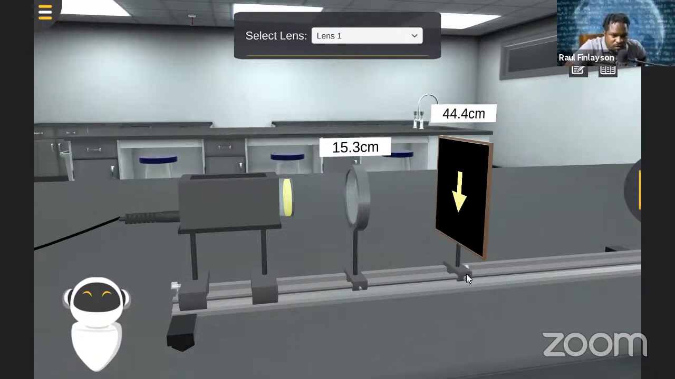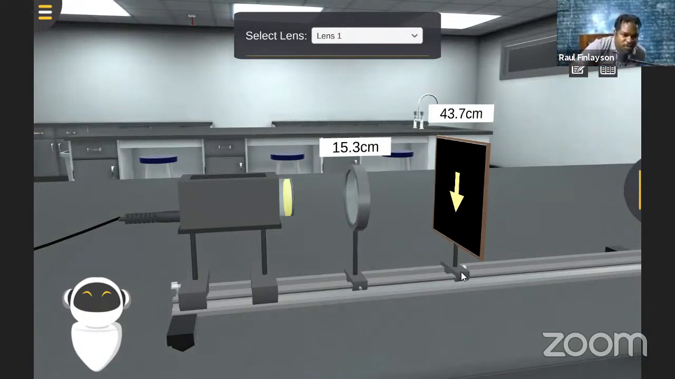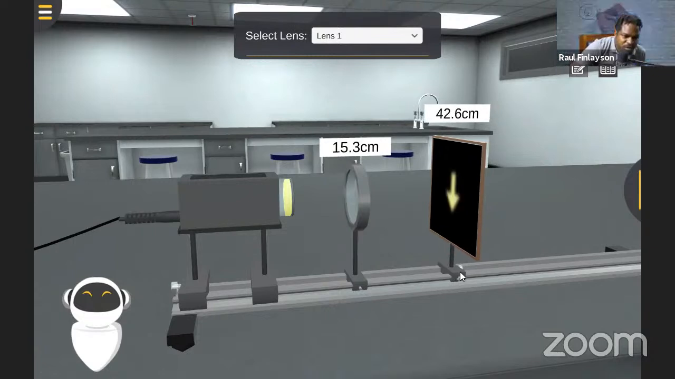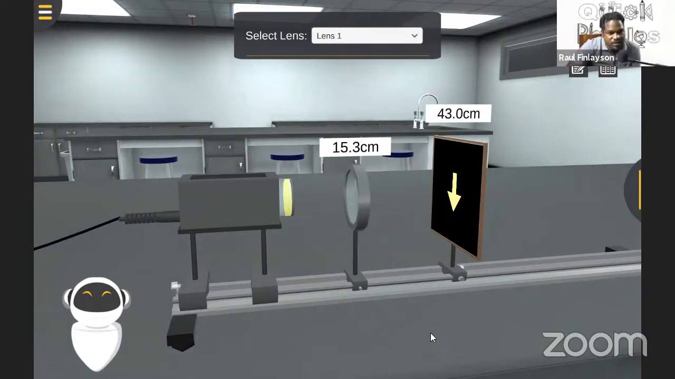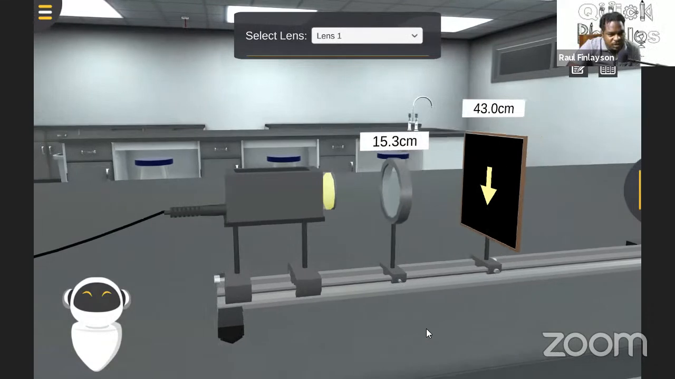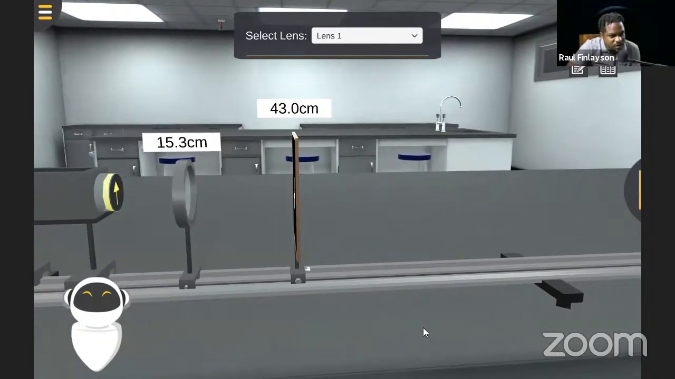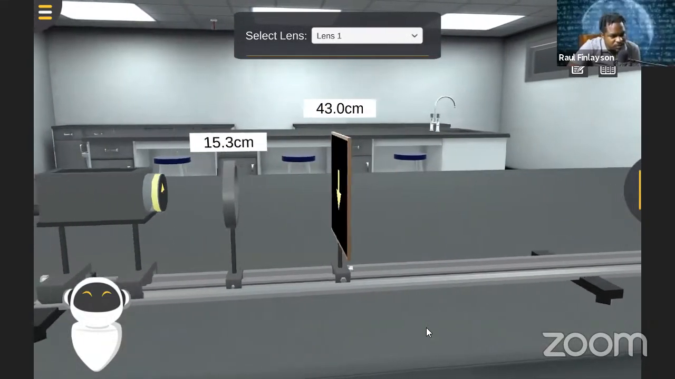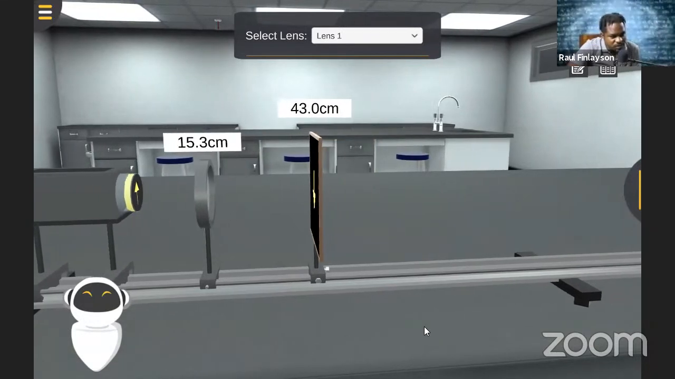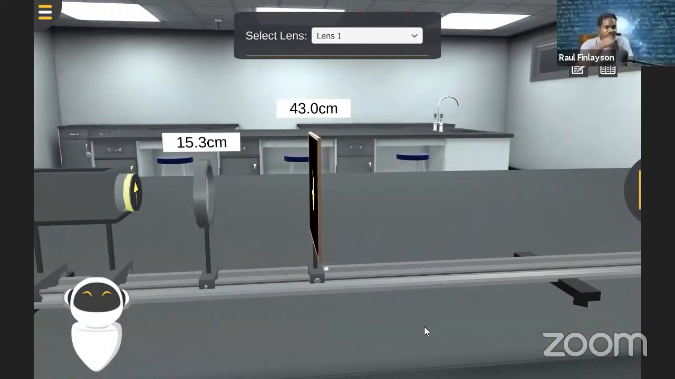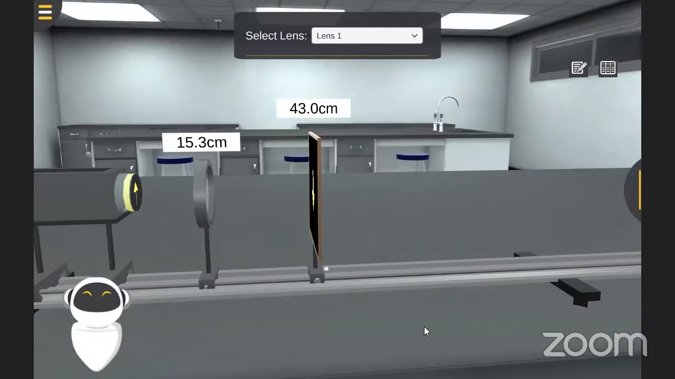Yeah, look at that. Get in there now, guys. Getting close to that 2F mark. If we don't reach it yet, I could go back. All right, so that's the image on the screen, and this is the object. So hopefully you can see the two of them. See that? Get in there now, guys.